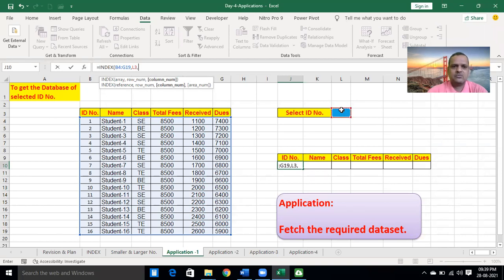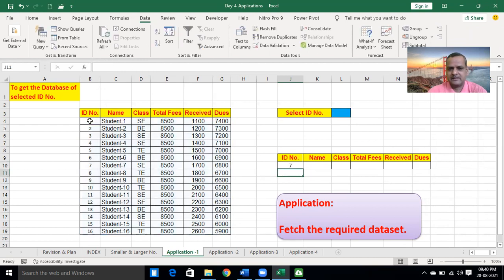Then give the comma, then the column number. Which column number do you need to select? The first one. Okay, first one. Close the round bracket and hit the enter key. See, select 1 in this drop down. 1 is available in the ID number. If we select 8, then 8 will be in the ID number. Just cross check whether it is the same number or a different number in your file.